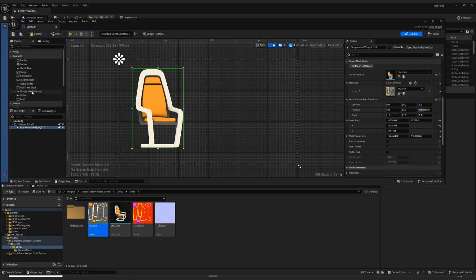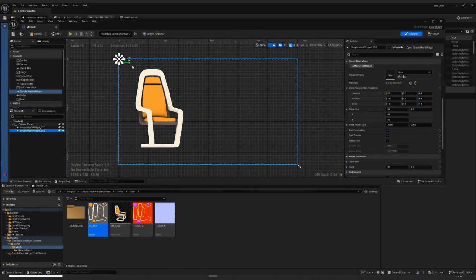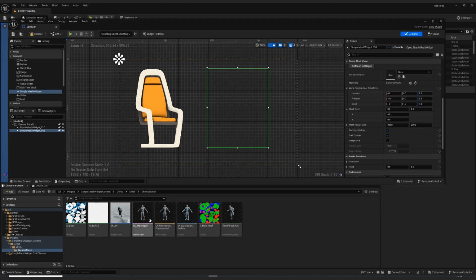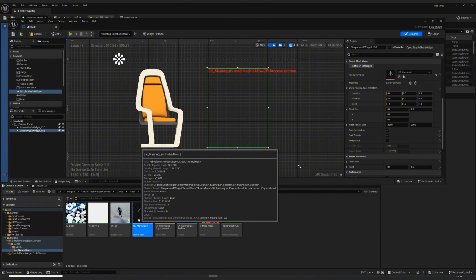Now, let's move on to the skeletal mesh. Drag a second Simple Mesh widget into your canvas. Find the Resource Object property. Assign a skeletal mesh of your choice. For this example, I'll use a character mesh. Again, ensure the mesh's AllowCPUAccess property is enabled.